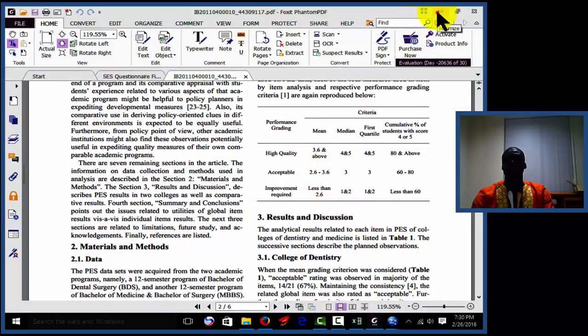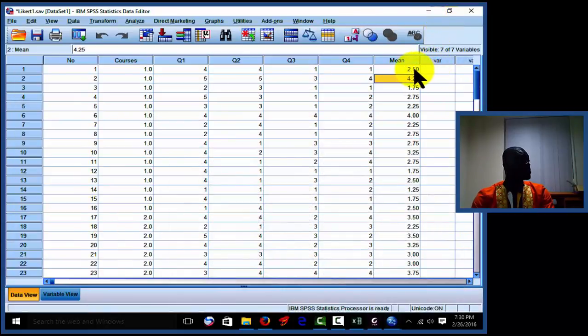2.6. Okay. So it means that the first person was what? Poor. The second person is above what? 3.6. So that one is excellent. This is poor. This one will be what? Good, because it's about 2.6, but it's less than 3.6. So that is how the classification is going to be, isn't it? Good.